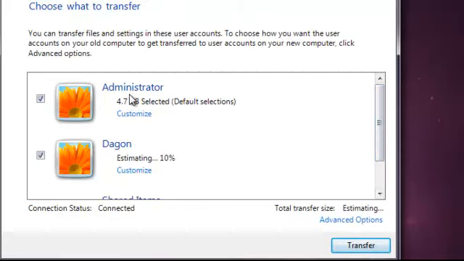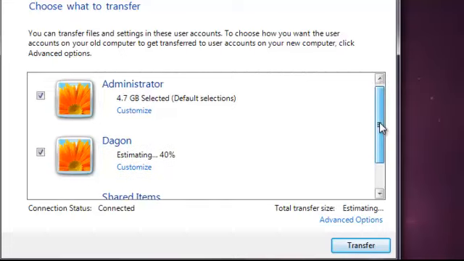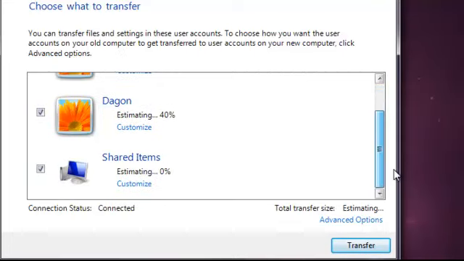Okay. So the administrator right here tells you the size of the files and programs on that computer. I have 4.7 gig on here. And the check sign over here applies to all the things that you want to transfer. So if you don't want to transfer all of them, you just uncheck it. Like, I don't need the shared items in here because I'm using it for something else. Now I don't need anything from this account.